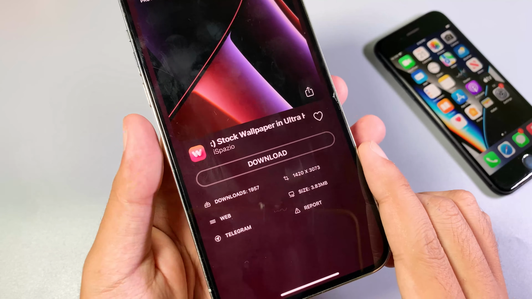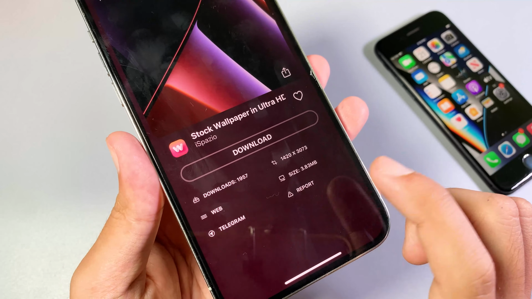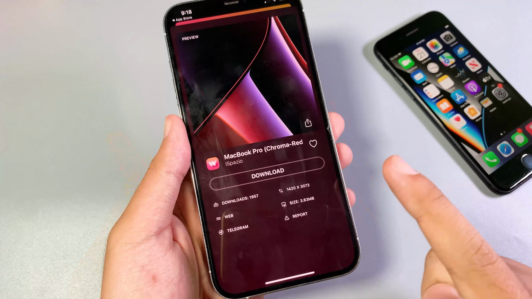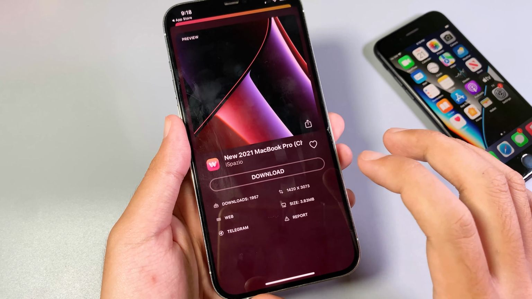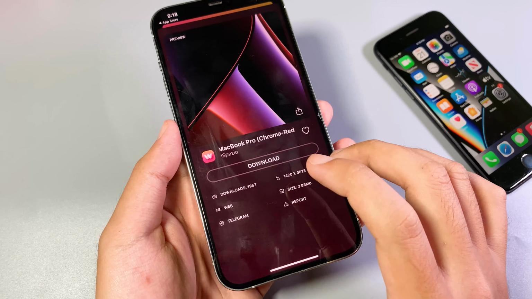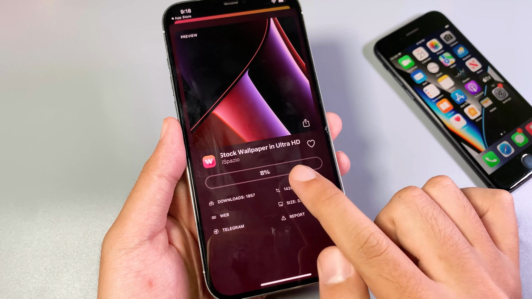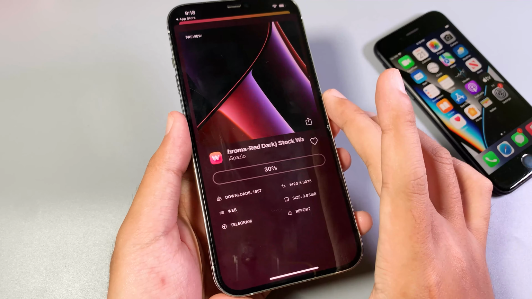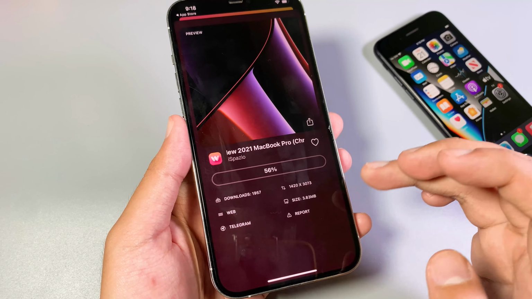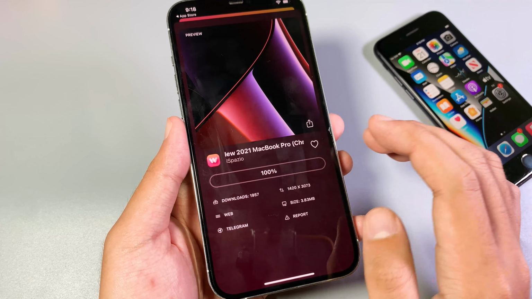So you can see it is around 3.8 megabytes. It still preserves the quality of the photo even though you zoom in. And now let me download. And then you can see here, just wait until 100%. Your photo will be saved into your camera roll on your iPhone.